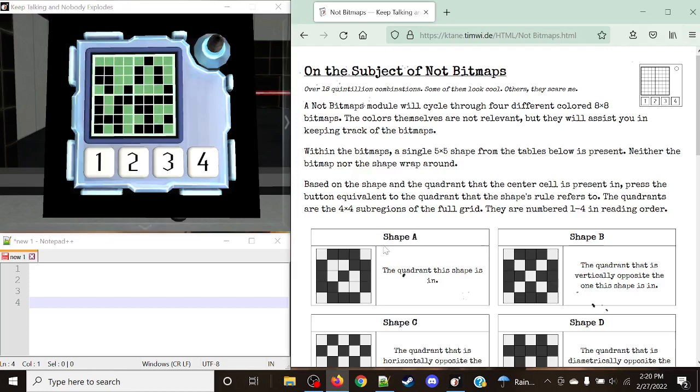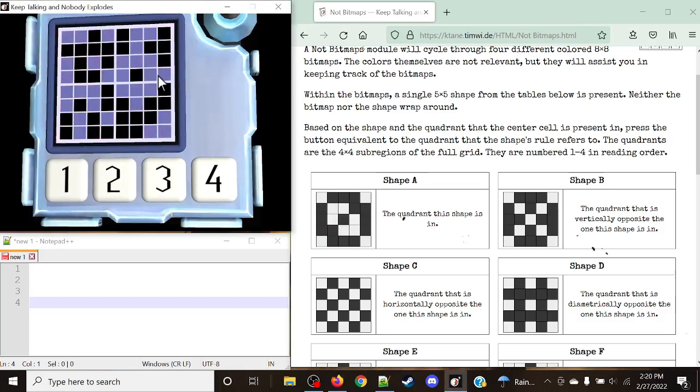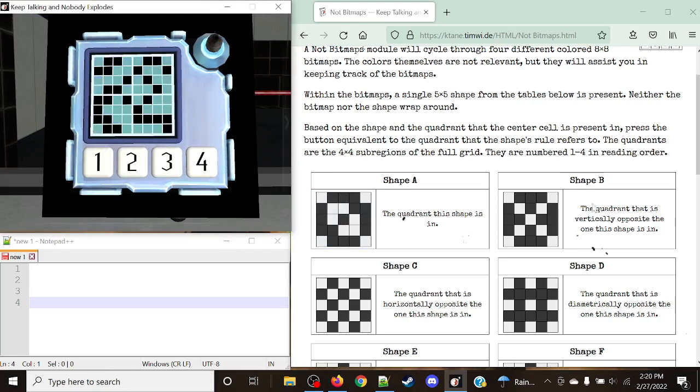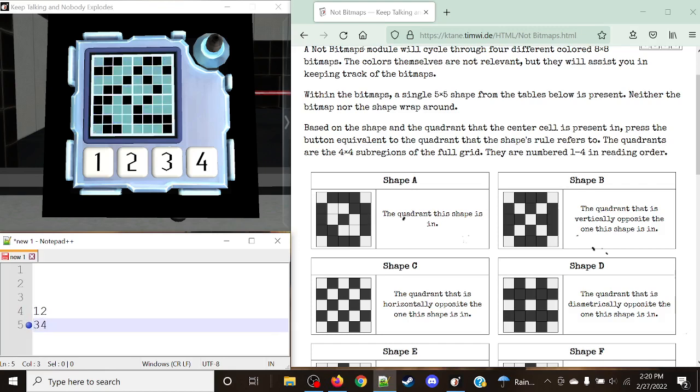So essentially there's going to be a 5x5 shape present in one of the quadrants below. Of course, it can go over to other quadrants as well, but the way we're going to figure things out is we want to find the dead center and figure out which quadrant that is. And how exactly do the quadrants work? They are numbered 1 through 4 in reading order, so essentially we have 1, 2, and 3, 4. This is the way it would normally look.